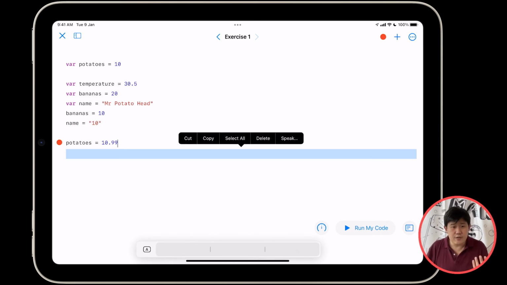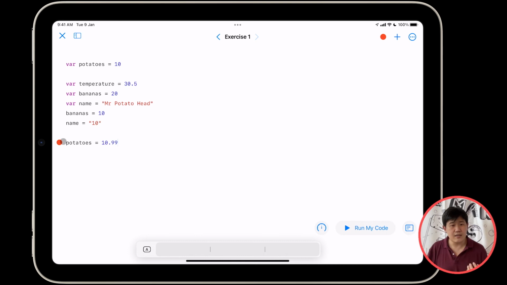Okay, last error over here. This one says potatoes = 10.99. How do we fix that? Let's first look at the error: cannot assign value of type Double to type Int. Again, potatoes is an integer to begin with, and we actually want to try and put in a Double. So if we do Int(10.99), as suggested, and run your code, let's see what happens. Do you think it becomes 11 or 10?